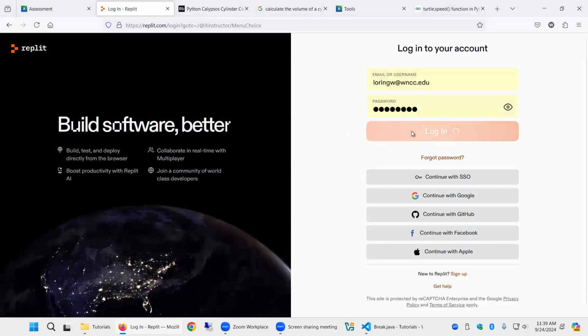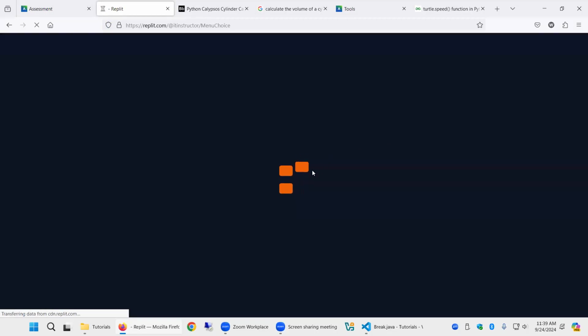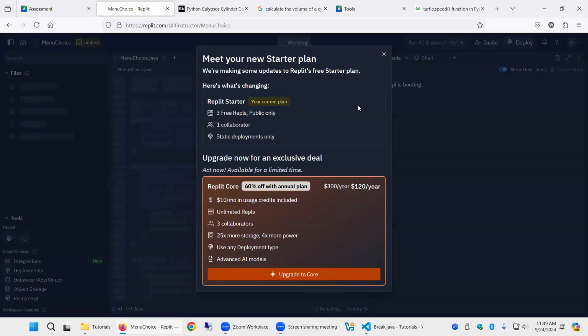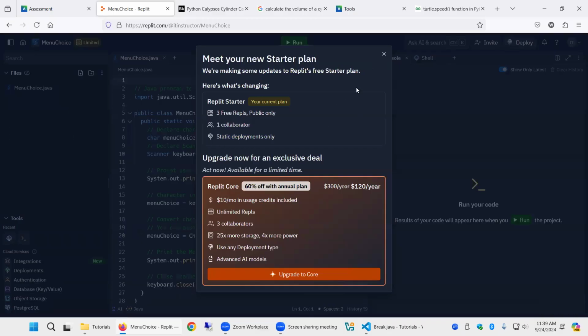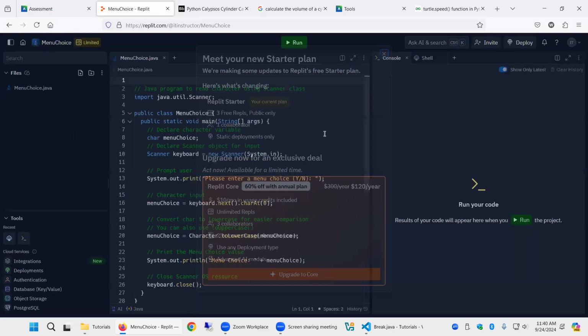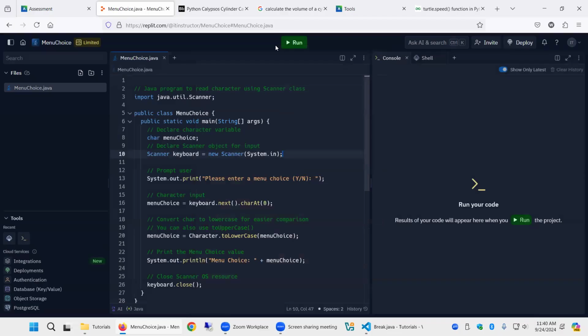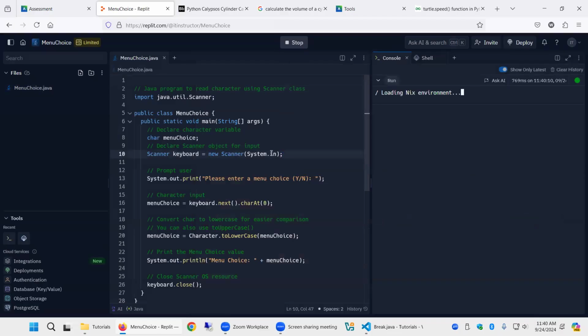I have to log in before I can run it as me. There I am. Otherwise, you have to fork it to run it. And I don't think I'll upgrade. Wow, you can only have 3 replits now that you can put in there. Yeah, well, I'm not going to pay 120 a year to do this. I'm not going to use replit anymore. I'll find someplace else.